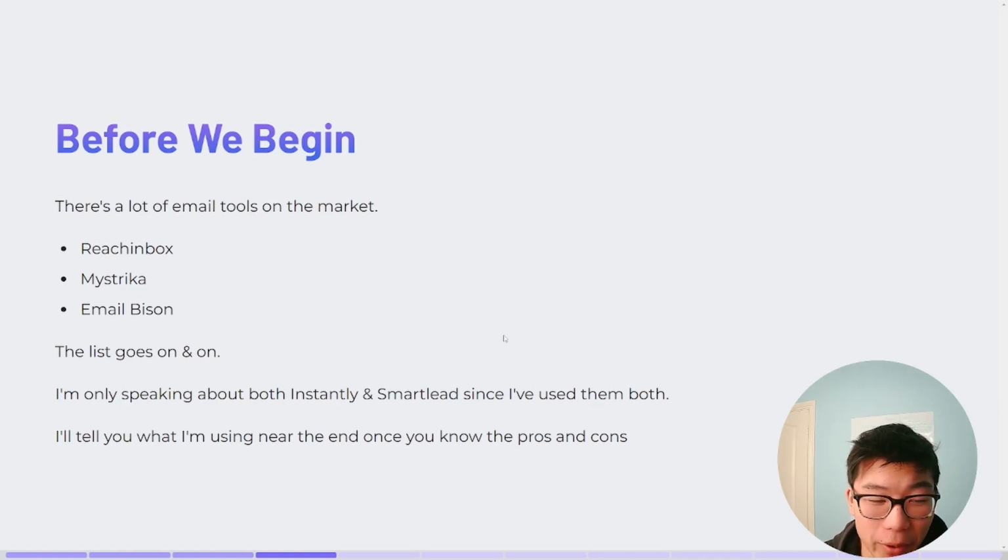I'm only speaking about both Instantly and Smartlead since I've used them both. These are the ones I'm using actively right now. And I'll tell you near the end which one I lean towards, once I go through the pros and cons, because I don't want to sway your decision, even though you're probably already using one, or maybe thinking about using one. So I'll go through that.